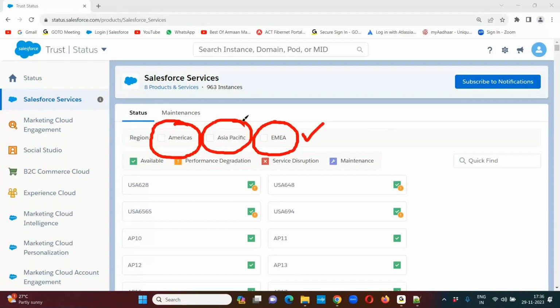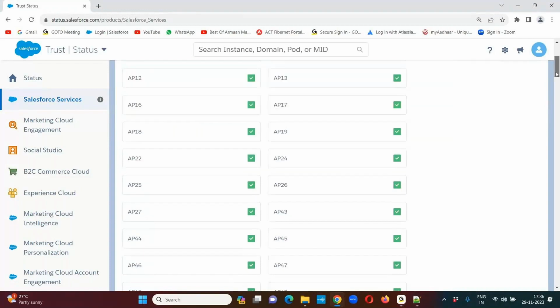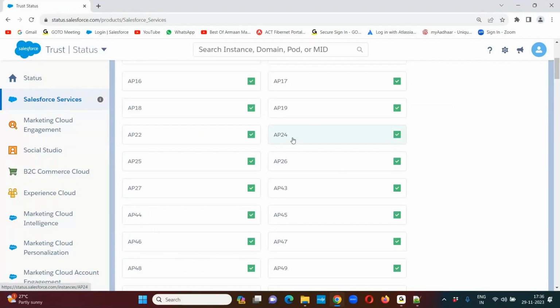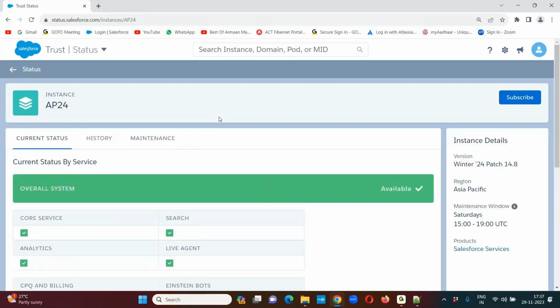Let me go to any one of the servers. For example, I'm going to the Asia Pacific region servers, and to the server number AP24. You can click on any server number: AP24, AP10, AP5, AP6, AP29, AP25, anything. Now click on the server number. It will load that server's details, and then we can verify the current status of the server, the last 7 days historical status of the server, along with the next 1 year maintenance calendar.